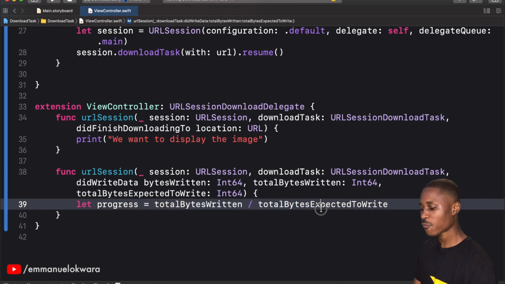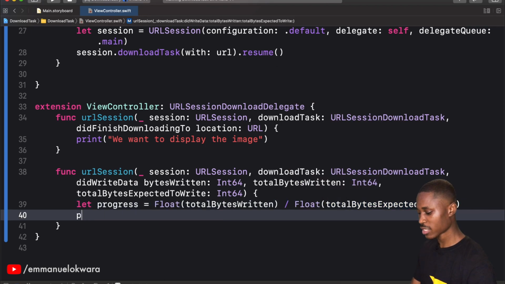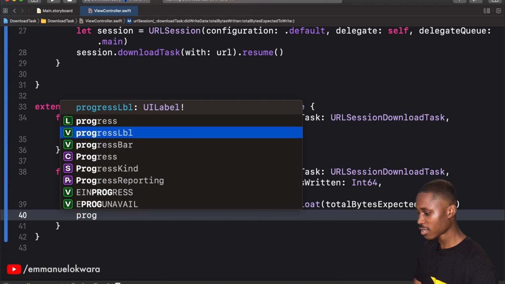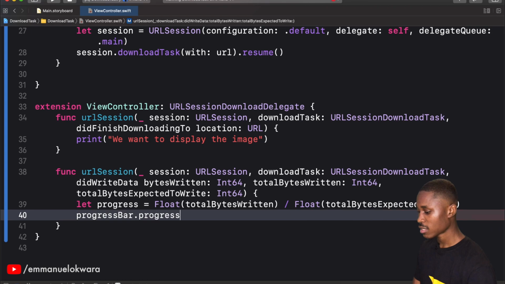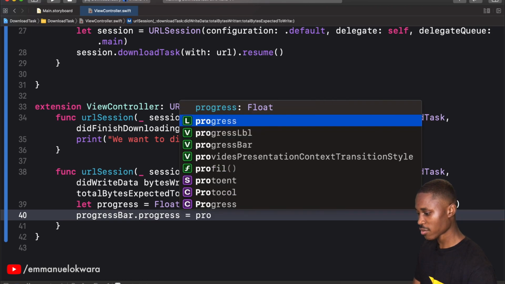Sweet. So we're going to perform this math here, and we're going to get our progress. But what I want to do is actually convert this to a float like this, and we're going to be able to update our progress bar. So I'm going to say progress bar dot progress. You can see that this expects a float, and this is going to be equal to our progress.